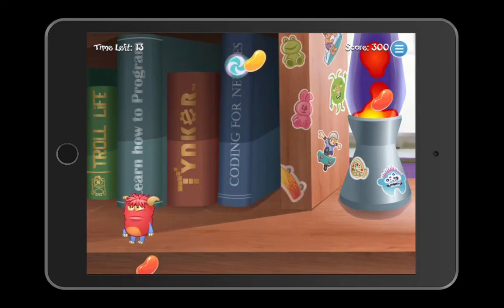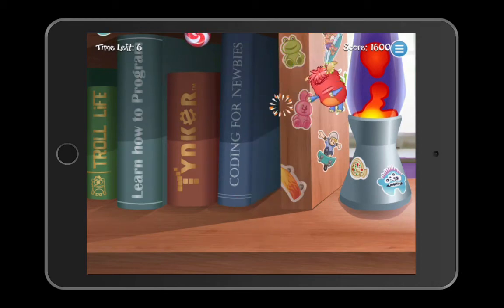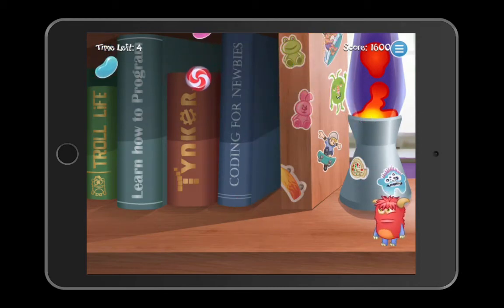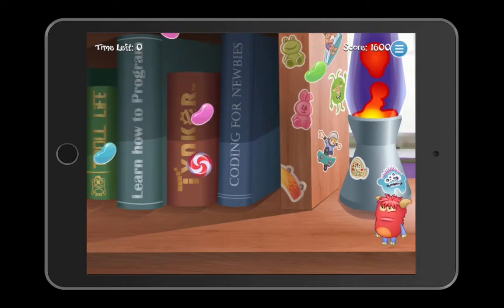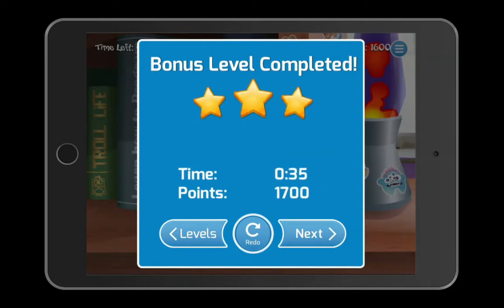As the levels progress, you're going to see more commands like jump. So you may want to kind of look ahead and maybe write some of the words down on the board that the kids are going to encounter so that they'll be familiar with what they look like. So there's the bonus level. I got 3 stars, yay!